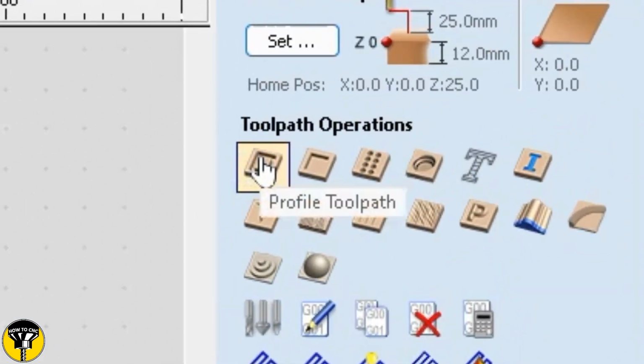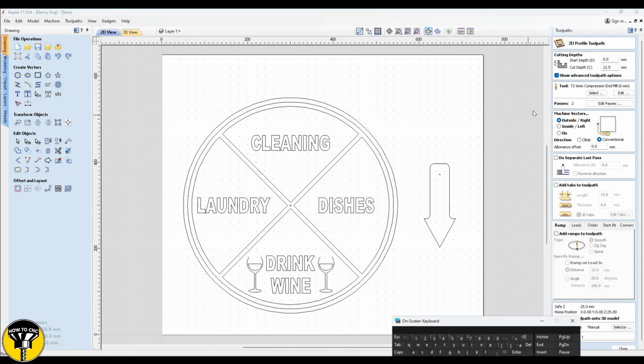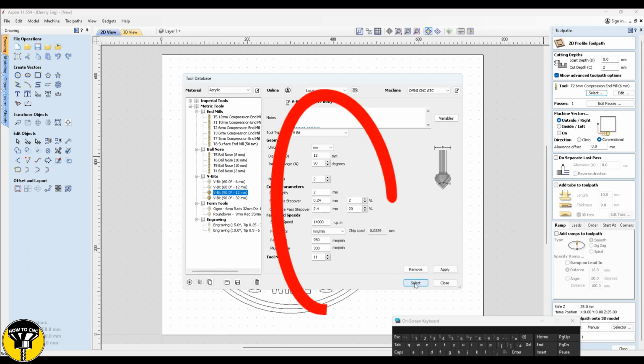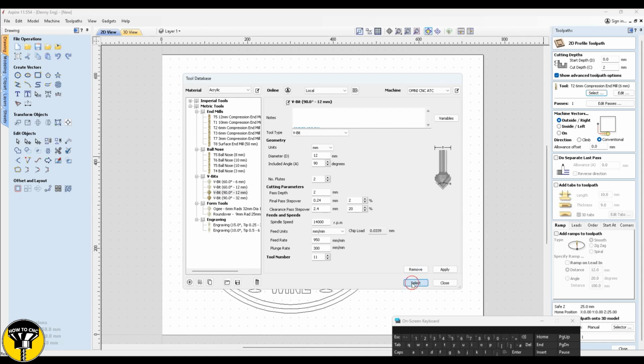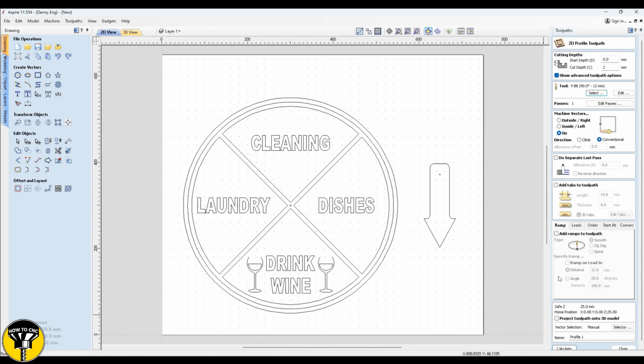Now the next step is a profile toolpath for these wine glasses. Now I have to change the depth to 2mm again. I've got the wrong tool there. I'm going to come down and find the V-bit. Now this section in the middle is where it controls all your feeds and speeds and your step over. Click select the tool. I don't want it on the outside or the inside. I want it directly on the line of the wine glasses. I don't have to worry about any of this ramping. It's going to come down directly on the line and follow the path.